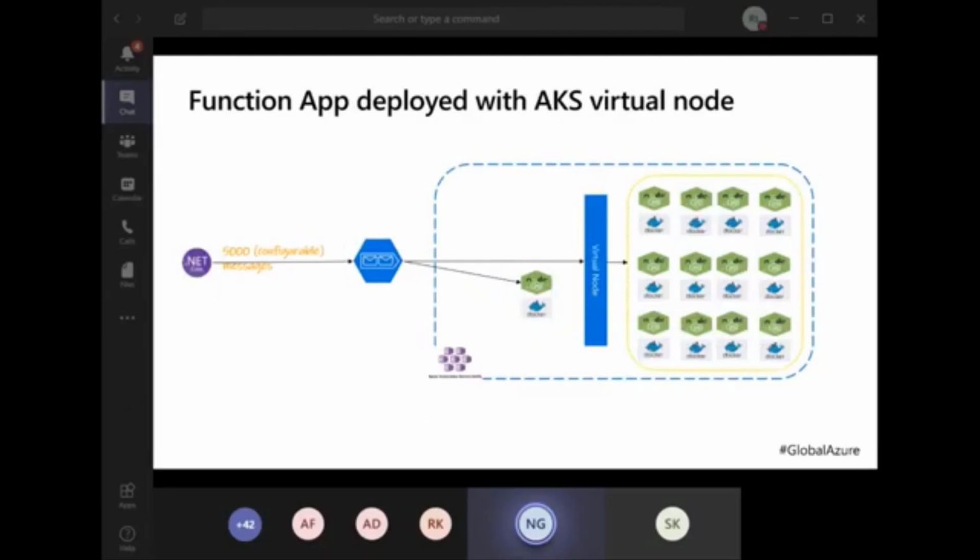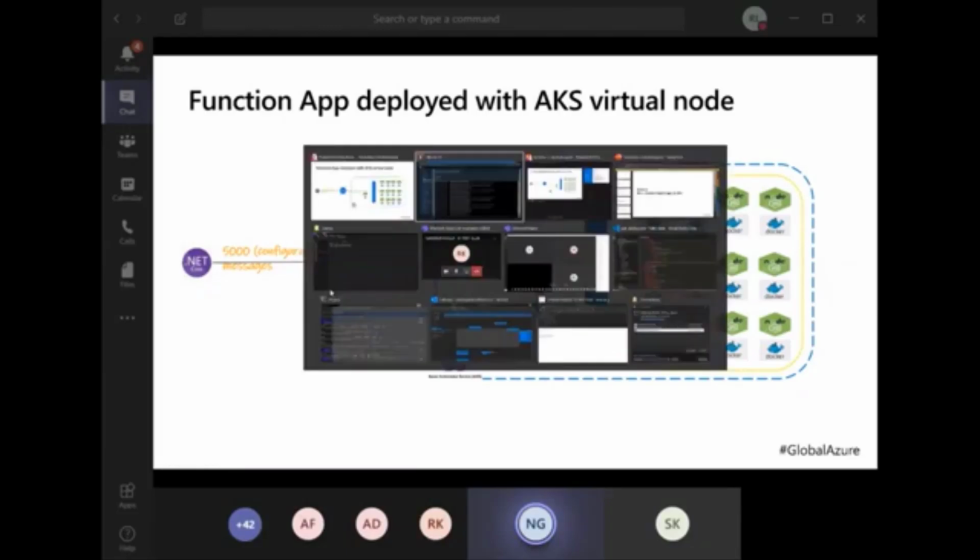I will use the same example, but now I'm changing my cluster configuration to a single node Kubernetes cluster, and I enable the virtual node. So let's look at this demo now.